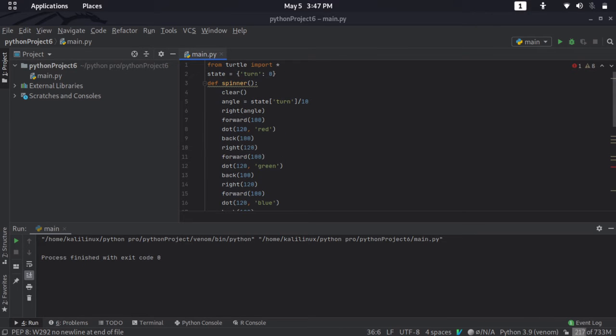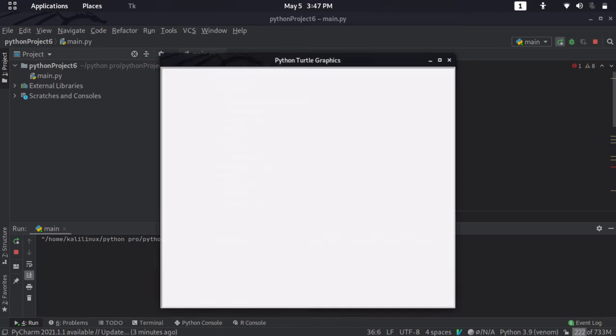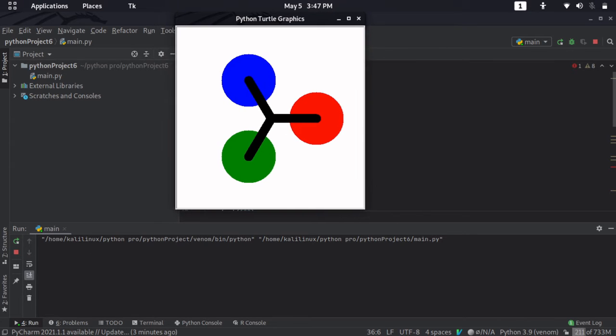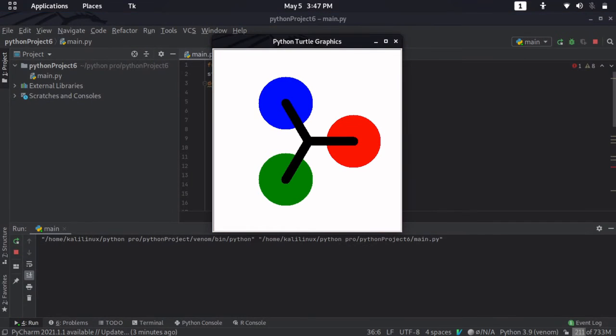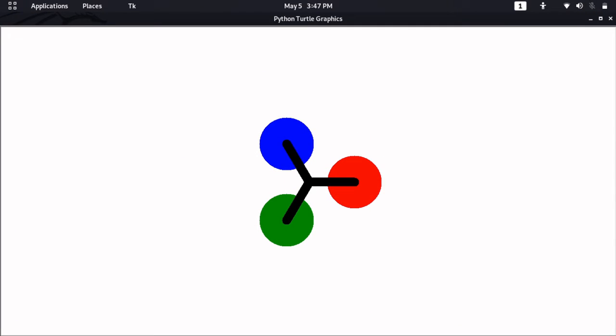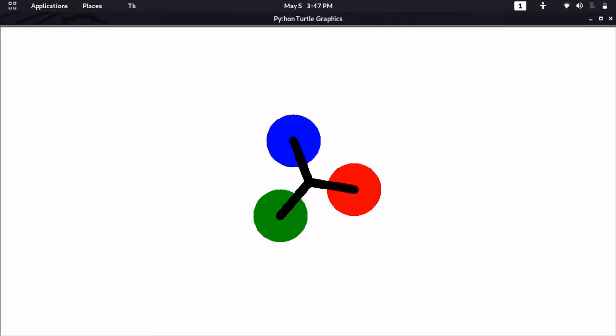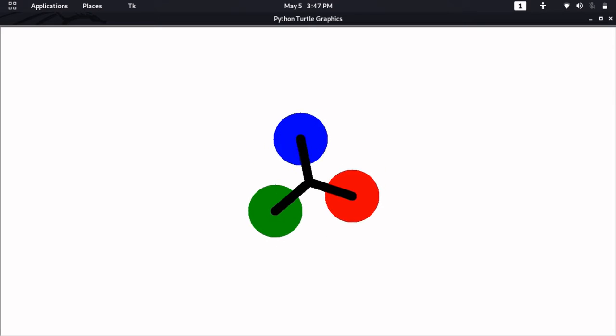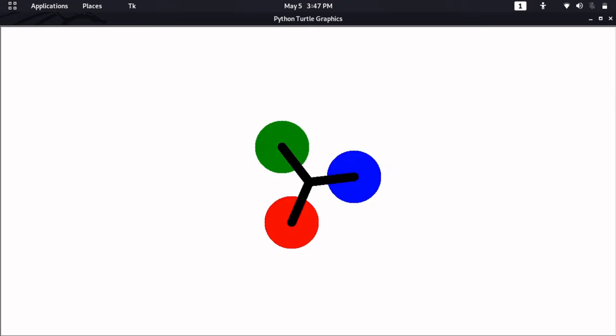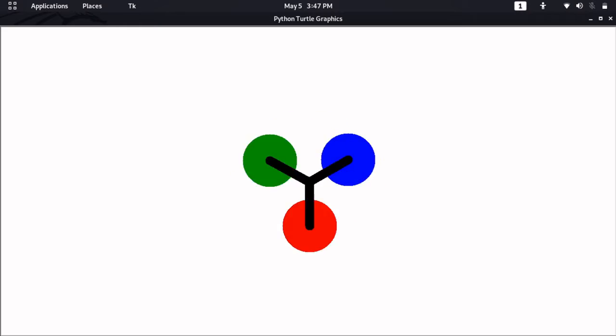Now let me press run to run this code. Here you can see a graphic is loaded, and as you press space it starts spinning. If you hold the space, then it is moving very fast.